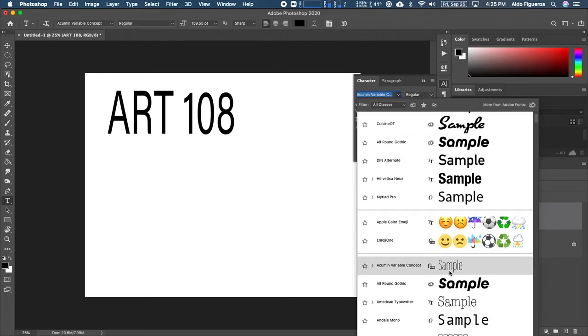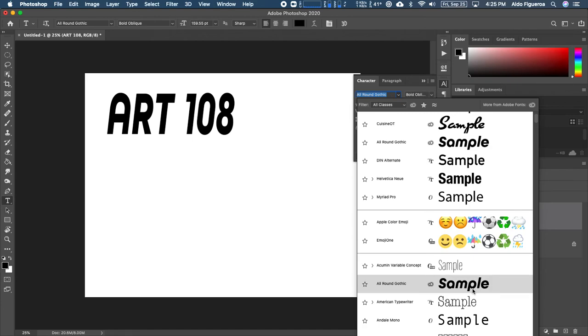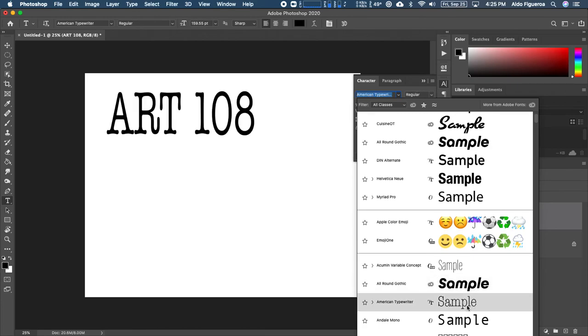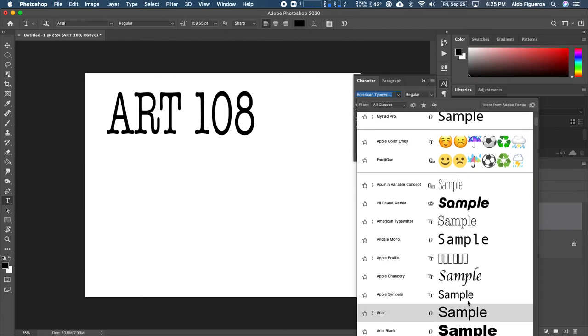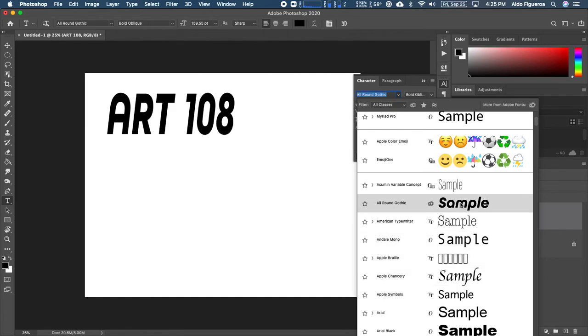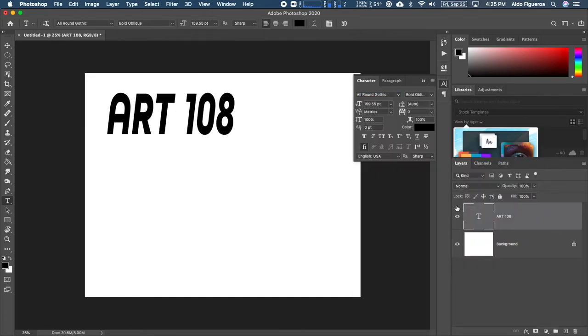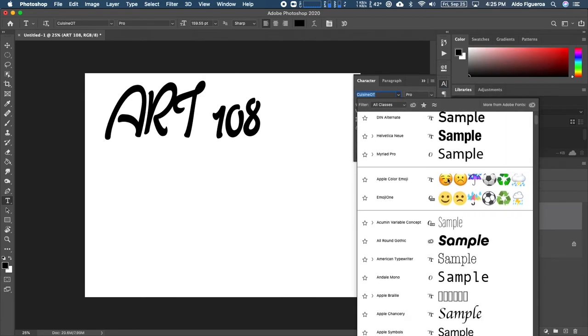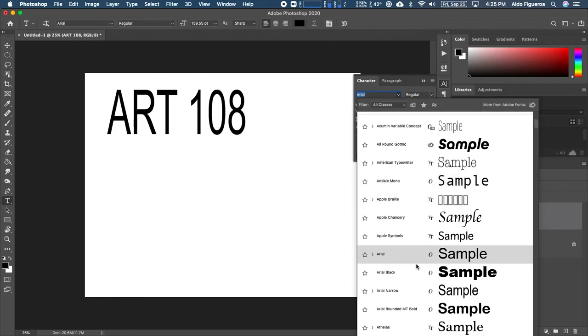But say I want to go to this All-Round Gothic. You can see one of the powers of Photoshop is that it allows you to just click and drag, or just move my cursor over it. I'm going to go ahead and select this one. Some fonts give you different options here. This one doesn't have that one. Let me go back to any fonts that have these little arrows right here.